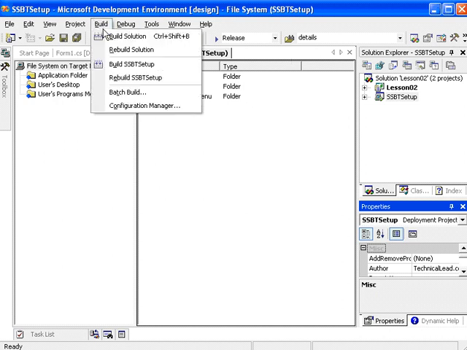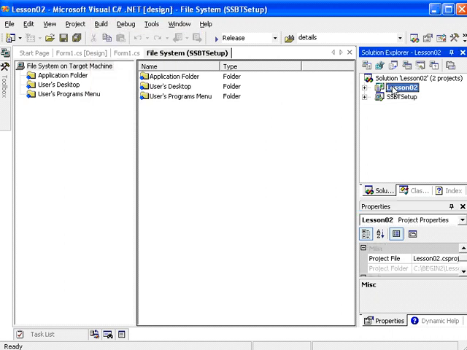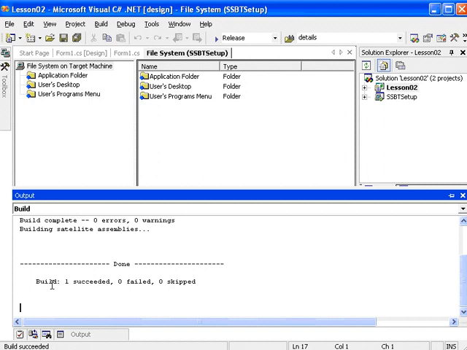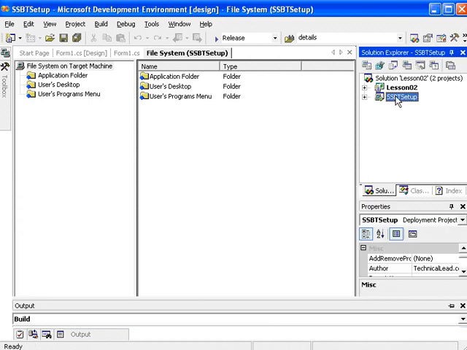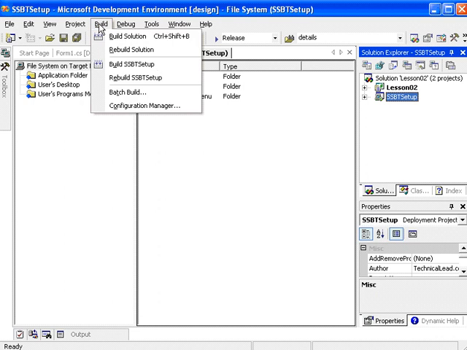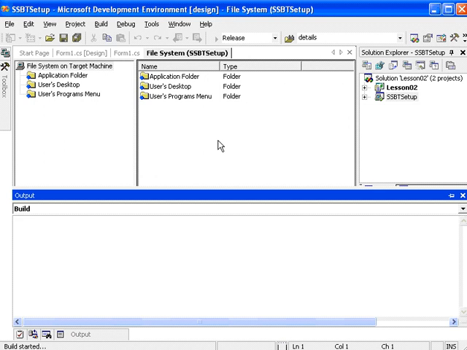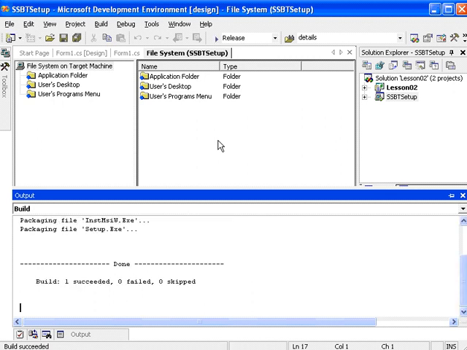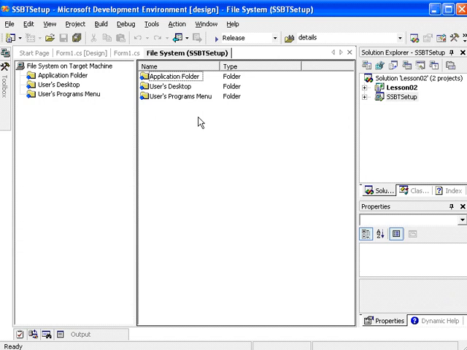So the first thing I want to do is build my Lesson 2 application. So I'm going to select Build Lesson 2, and I get this little output window that says 1 succeeded. Then I'm going to select my setup application and select Build the SSBT setup application, and it will create a setup and an MSI that we can actually run on our computer to make sure that it installs correctly. And it says that it succeeded, so let's go ahead and just click off that.